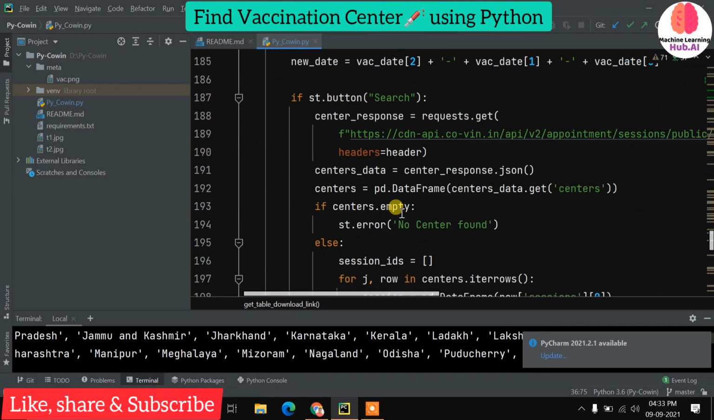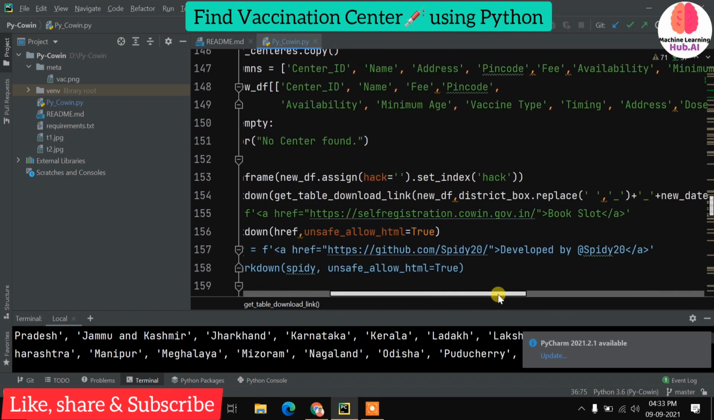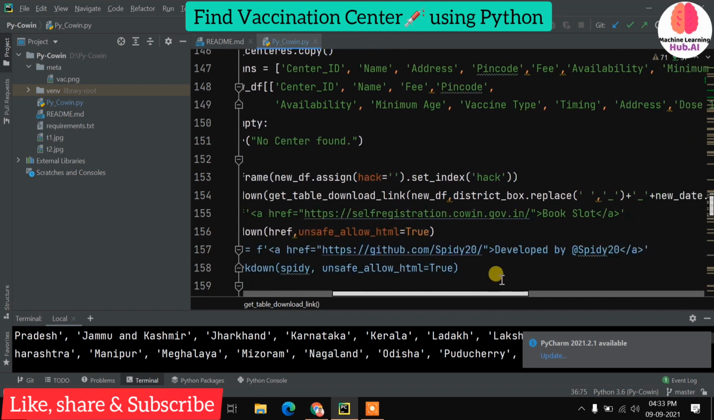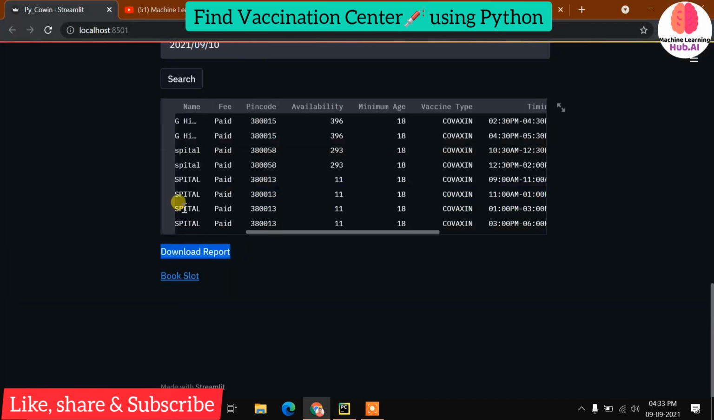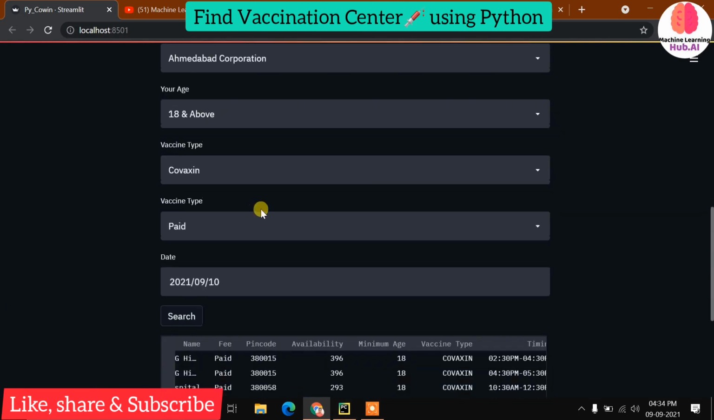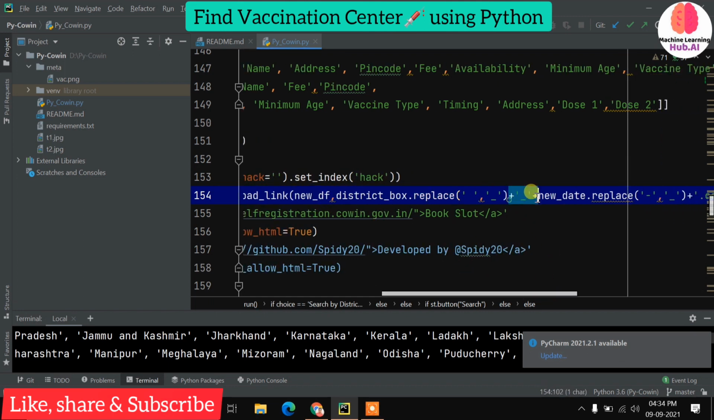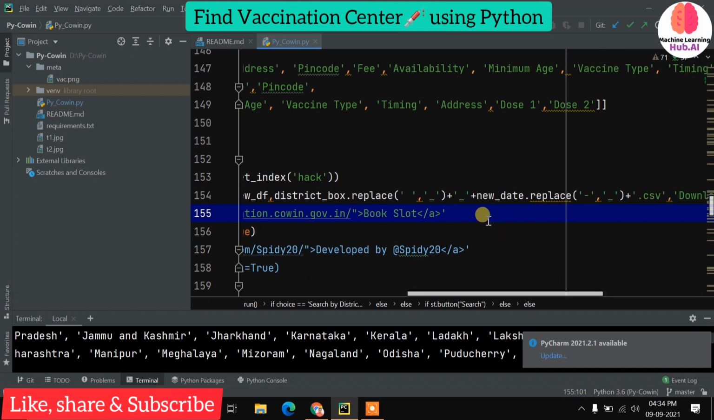Now we are going to see how we can pass all the parameters here. Now new df. So this is our data frame which is displaying already here. Now another thing is district box dot replace. If the user is selecting Ahmedabad Corporation, then my file name should be Ahmedabad underscore corporation, right? That's why I am replacing the space with underscore. If Junagadh, then plus new date. If the user is selecting today's date, then automatically it will find the date, but it will replace it with this underscore.